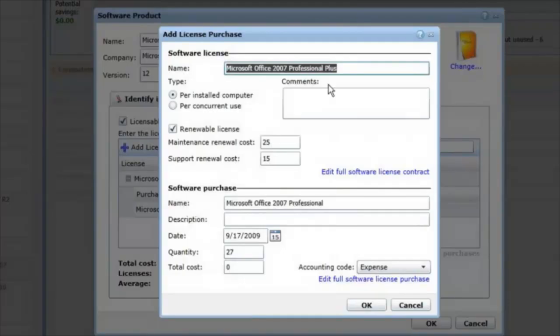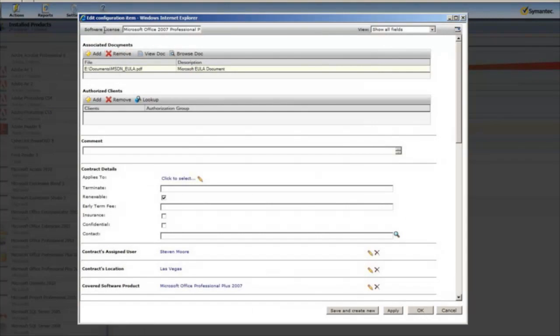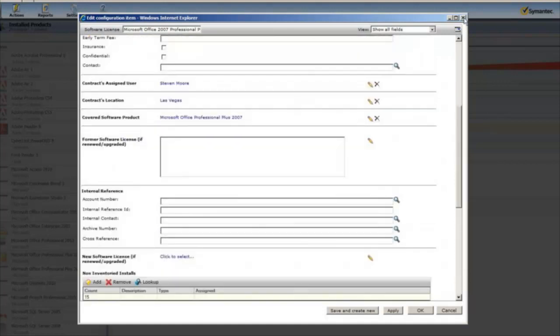And this gives you a quick summary of what's included in the license and the purchase. But say, for example, you wanted to look at the product from this view and you're ready to look at the actual documentation that was done during the purchase, you can open up the full software license contract, and here would be your associated documents. So all of this information is really easily available from this view as well.